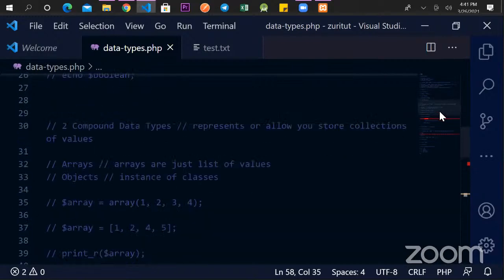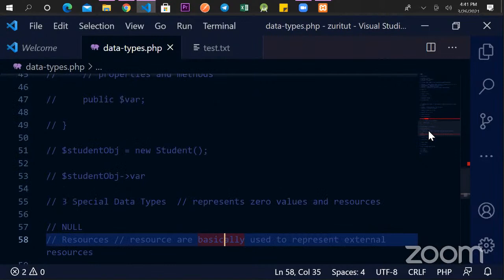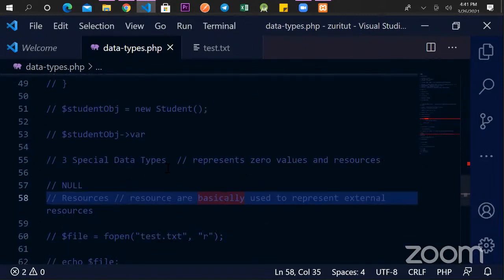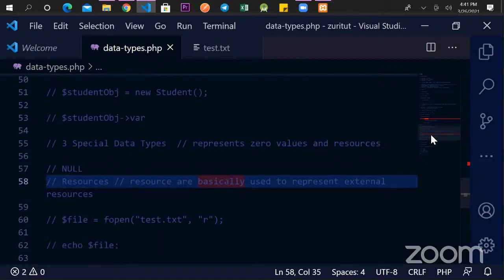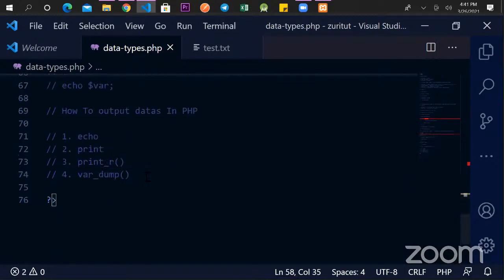We have compound data types. Compound data types are basically used to represent or store collections of values. We have arrays and objects. Then the last one, which is the third one, special data types, they just represent null values and resource data. So if time permits, let's quickly talk about variable interpolation.